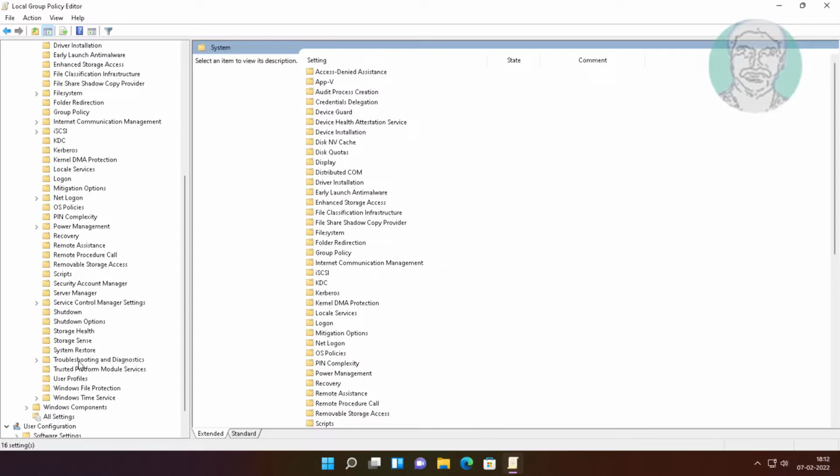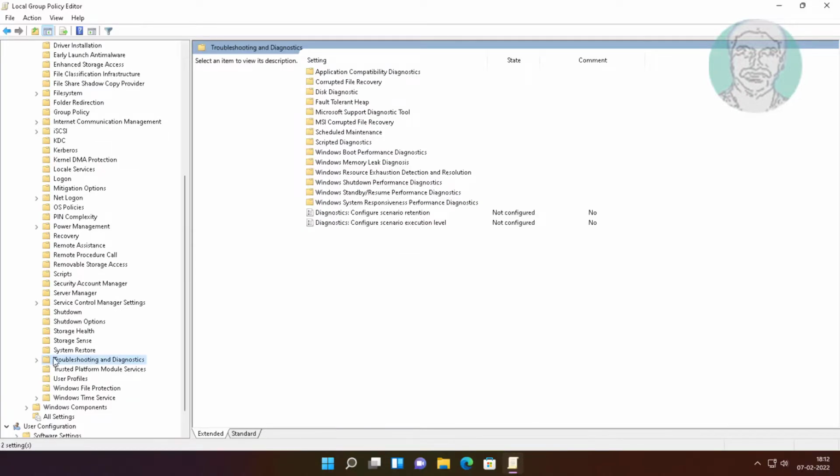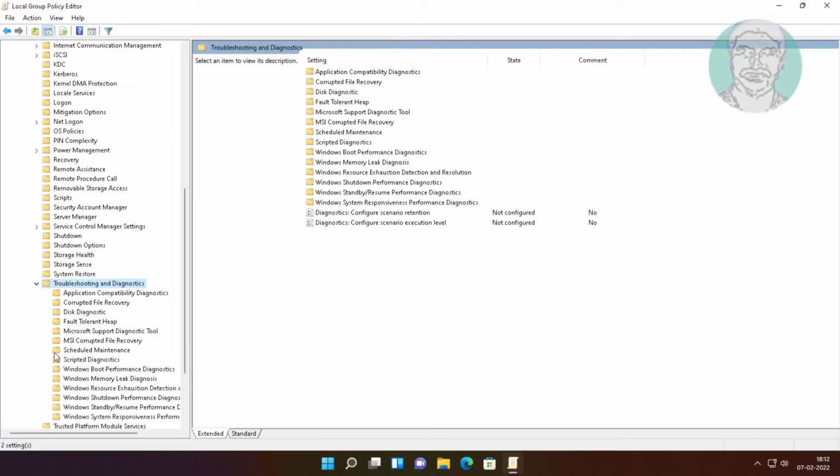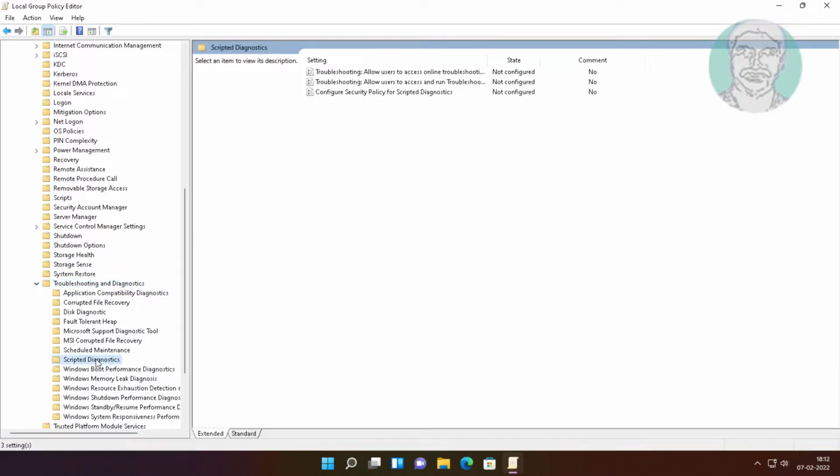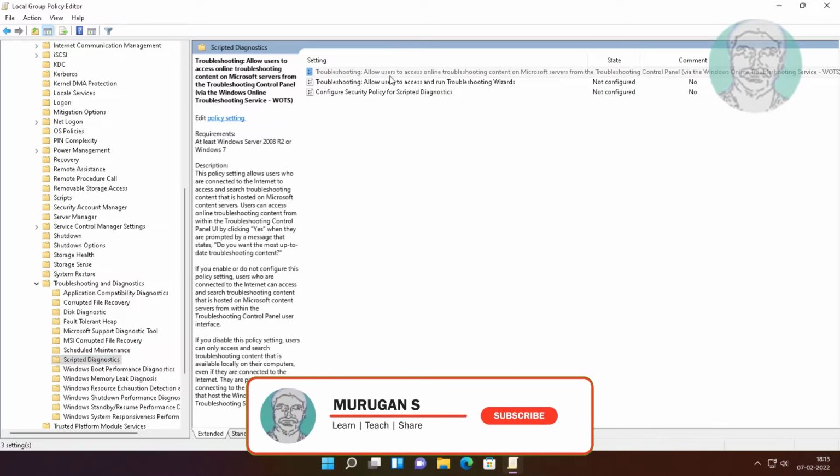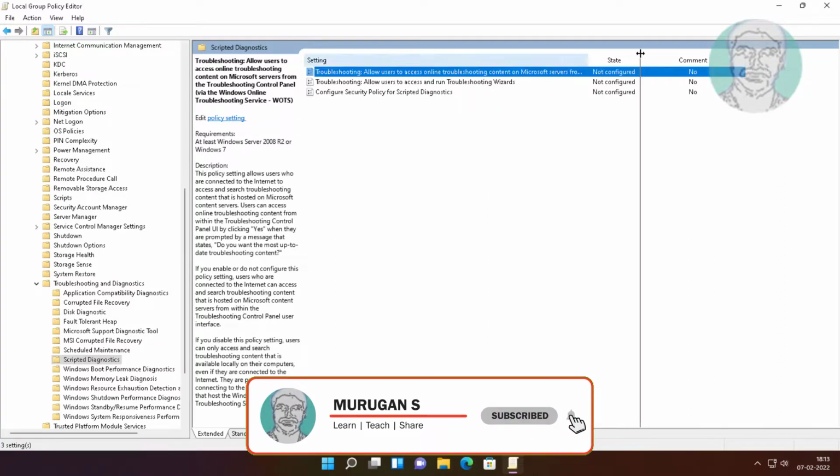Click and expand Troubleshooting and Diagnostics. Click and expand Scripted Diagnostics. Open "Allow users to access online troubleshooting content on Microsoft servers".